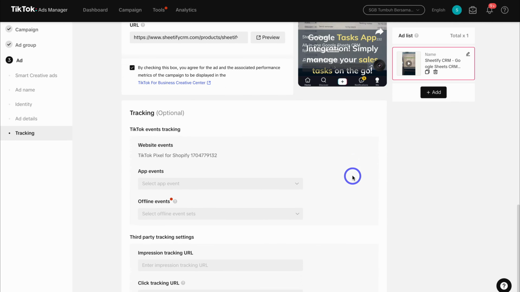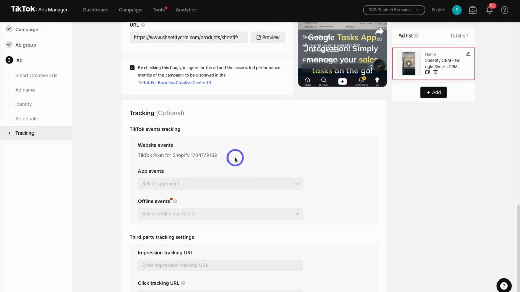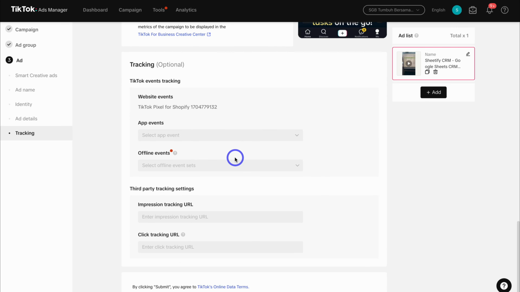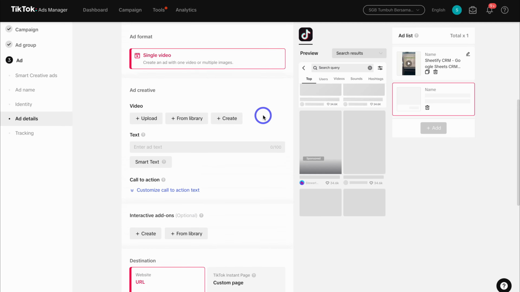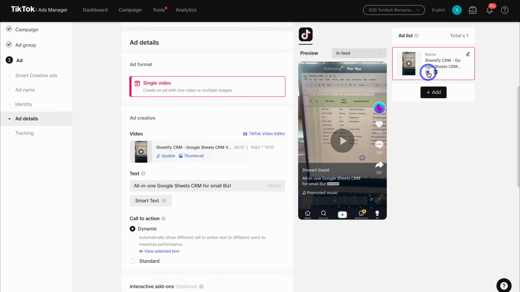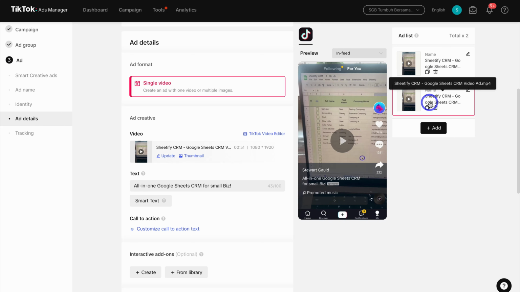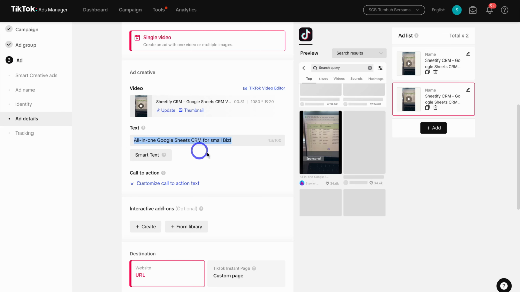Then navigate down to tracking. Here you want to make sure that you have the TikTok pixel added in here, and then leave everything else as it is. Then what we can do is navigate over here and click on add, and then navigate up here, and we can add a variation of this ad. So what I'm going to do is actually delete this, and then click on copy, and that's going to add the second ad creative. Then what I want to do is just change the text here to something else.